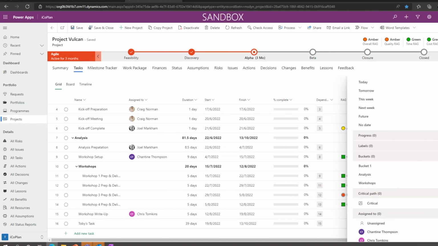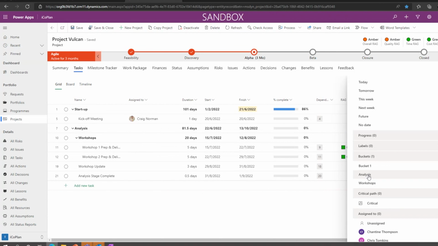I talked about buckets earlier, so the ability to go and create buckets and assign those tasks to buckets. This filter pane is really, really powerful, and it allows us, as I said, to filter and cut and slice this project schedule to meet our requirements or to see the tasks that we really want to see at that point in the journey of planning.